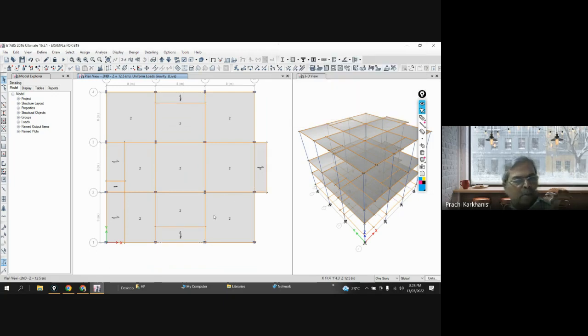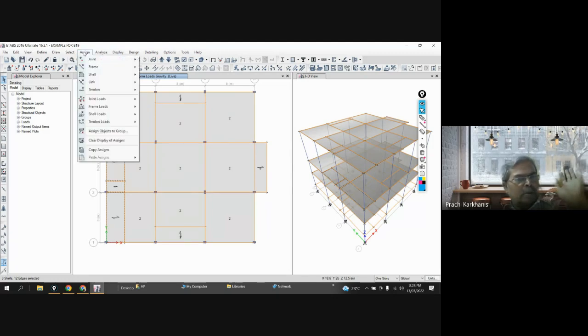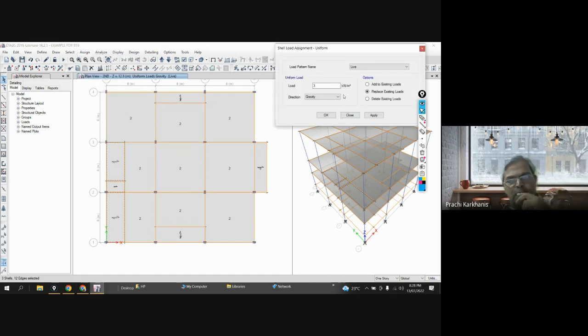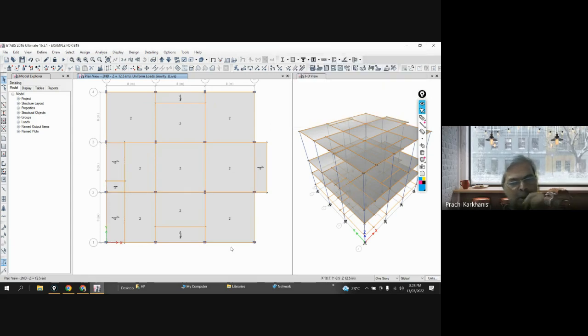Then on 1, 2, and 3, I may apply a live load of 2 kilonewton. Assign shell load uniform, and live load of say 2 kilonewton, apply. So that has been applied. And now let's say I want to apply a floor finish of 1.5. So I will apply it on all floors.